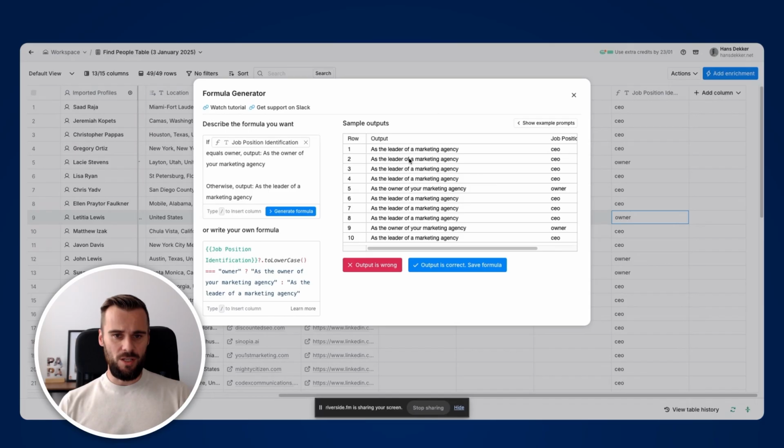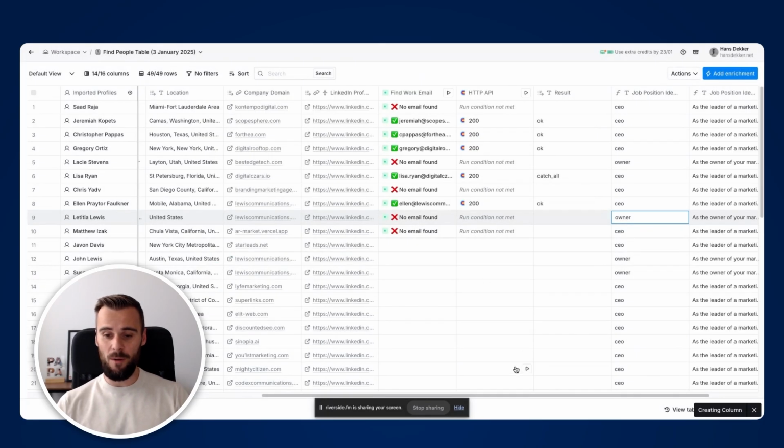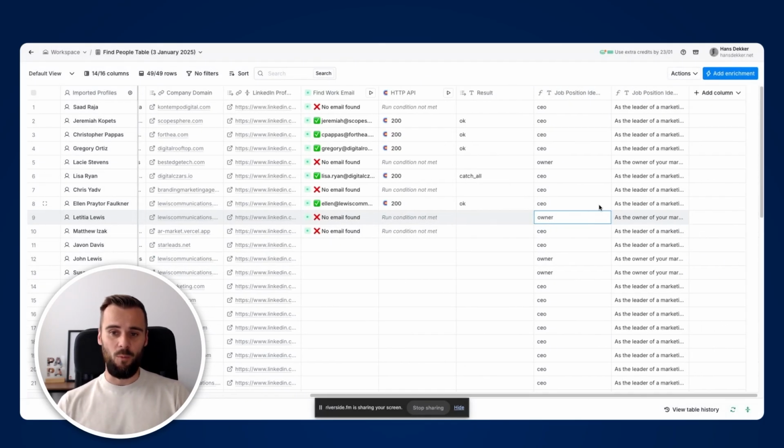And then here you see, if it says CEO right here, it says as the leader of a marketing agency. In this case, this person is the owner of the agency, so it says as the owner of your marketing agency. Not something you would usually send or say to someone, but it goes to show you without any type of AI how you can segment within your lists and look at job titles, that type of thing, to just come up with different types of personalization.